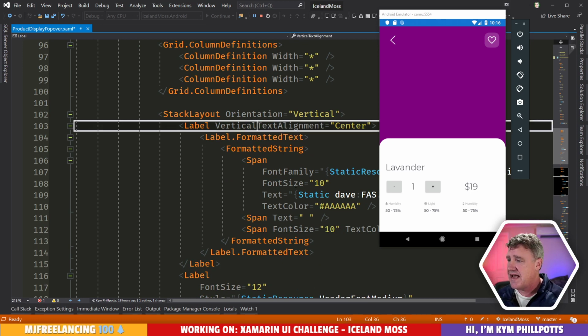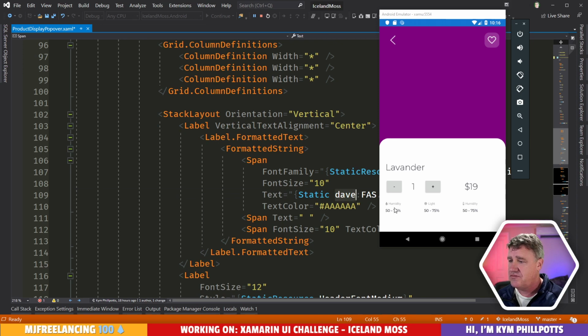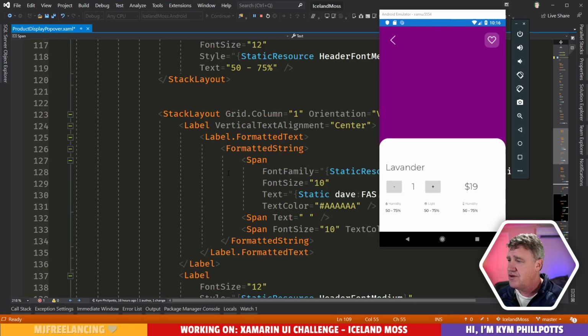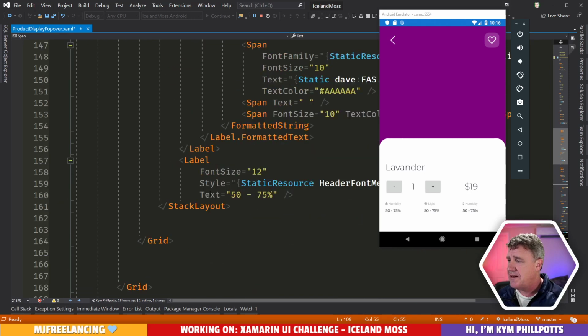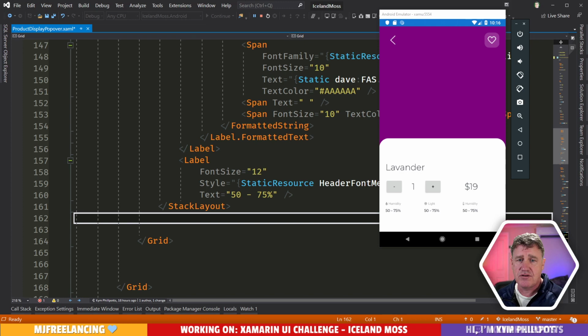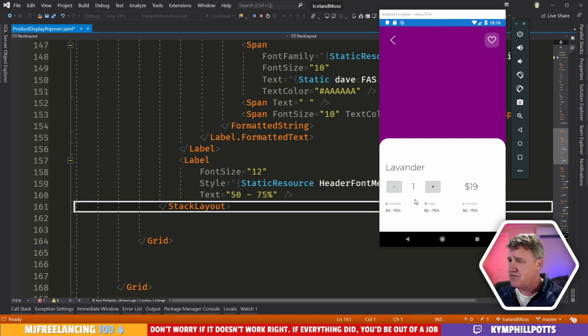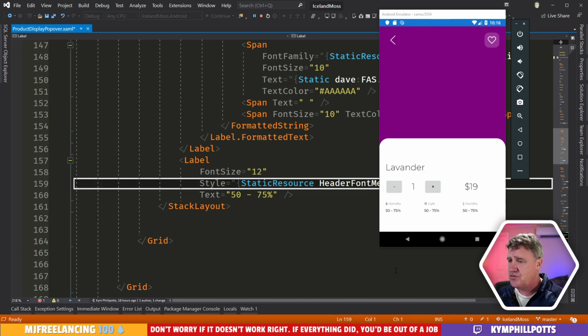Then we've got our stack layout with our Dave control here, which is providing us our 3 sections. Beautiful. So that's something I want to put into a control, so I'm not duplicating that 3 times. And then I think down the bottom, we're going to want to have a stack layout down here to put in these details.